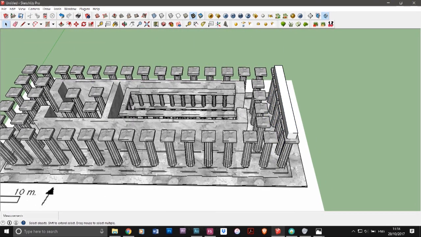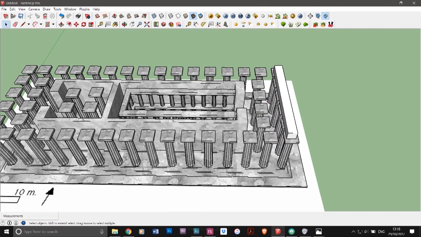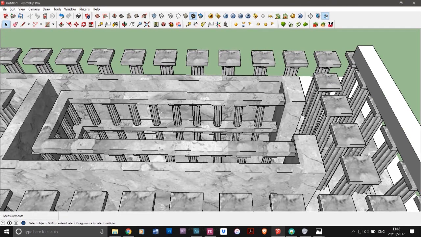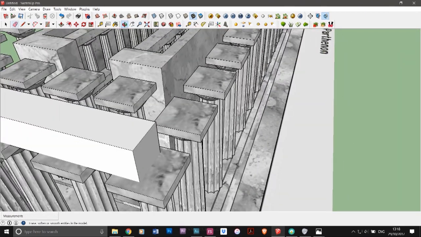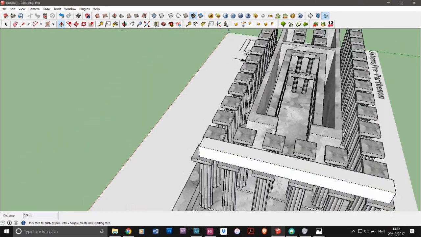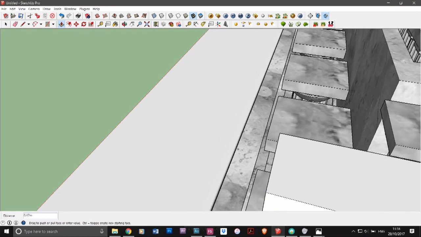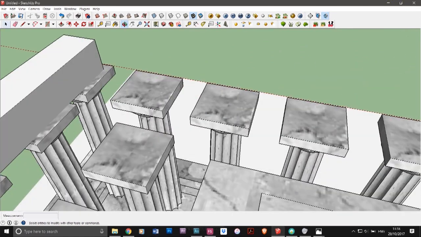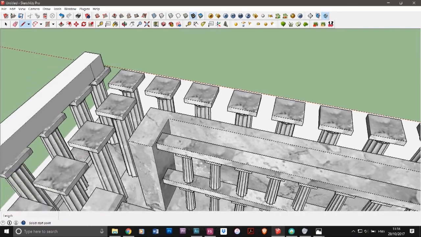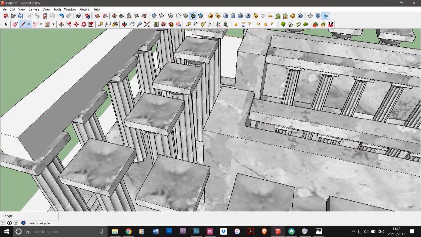So it's exactly like we did for this inside division. We're going to do it for these columns as well. So we're going to grab our line tool. I'm going to do these should come out a bit more maybe. So first of all, we extend this to about there, and the same on the other side. All right, down to about there, and again down to about there.